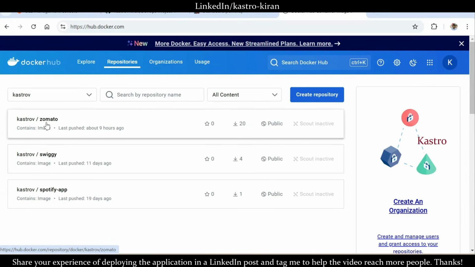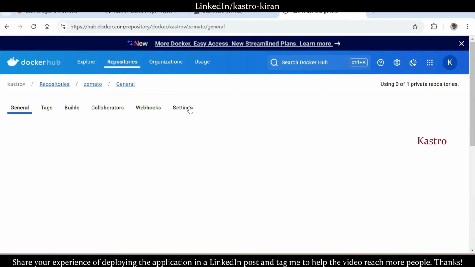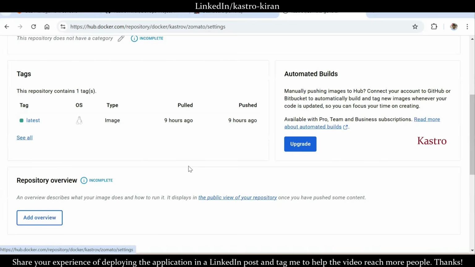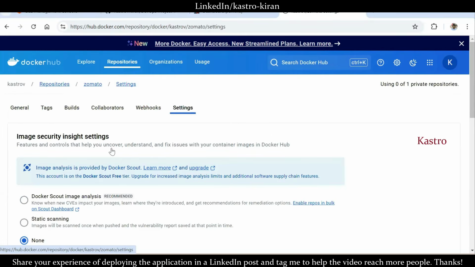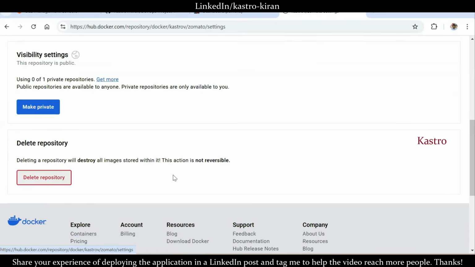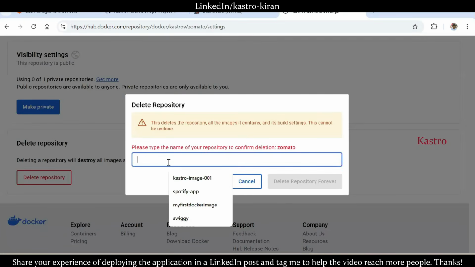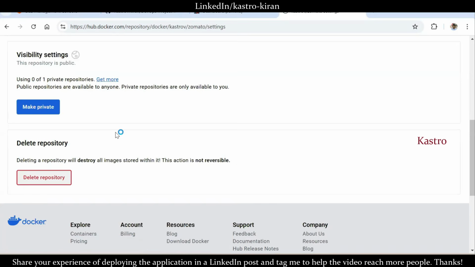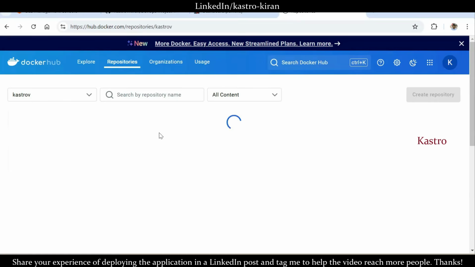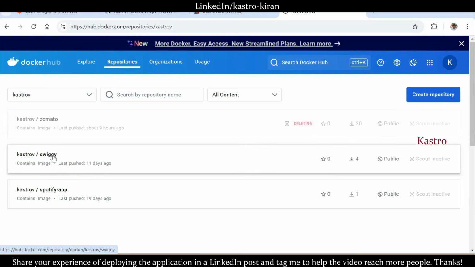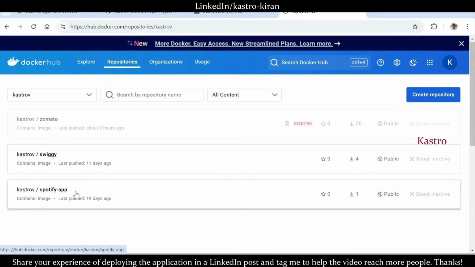So I'll do one thing: I'll delete this particular image. This image was created when I was working with other things. Let me go to settings and delete it so that you will not get any confusion once I push the image. Let me click on delete repository, type the image name, then click on delete repository. Currently in my Docker Hub, I have only two repositories: one is Swiggy and the other one is the Spotify app. We don't have anything related to Zomato.